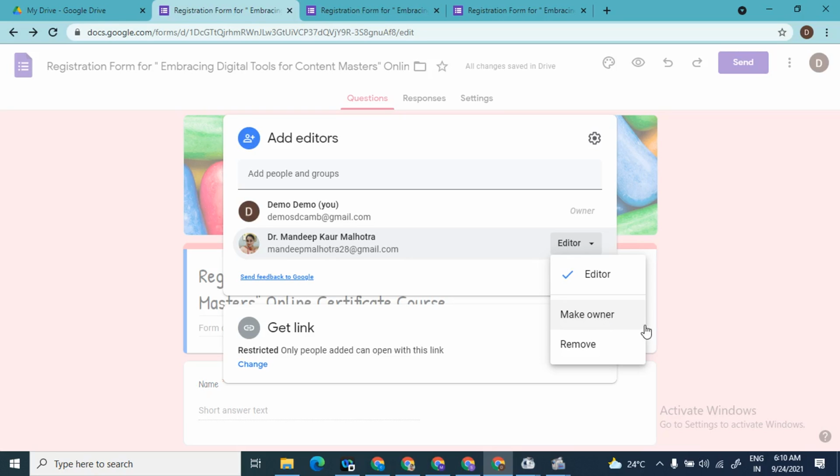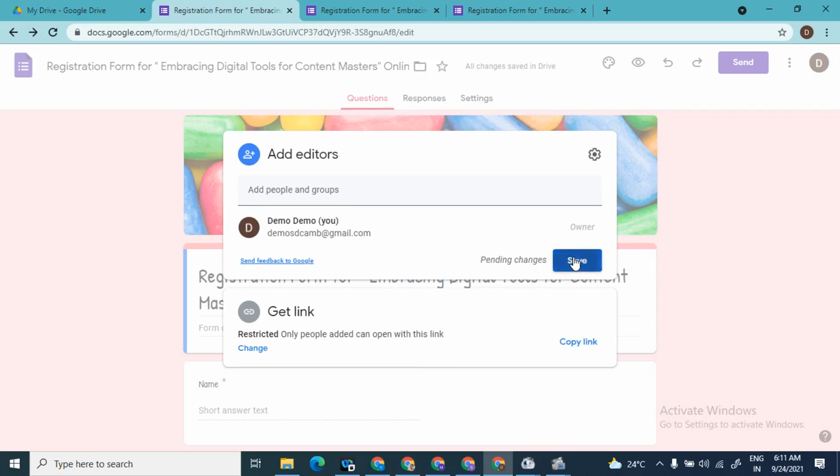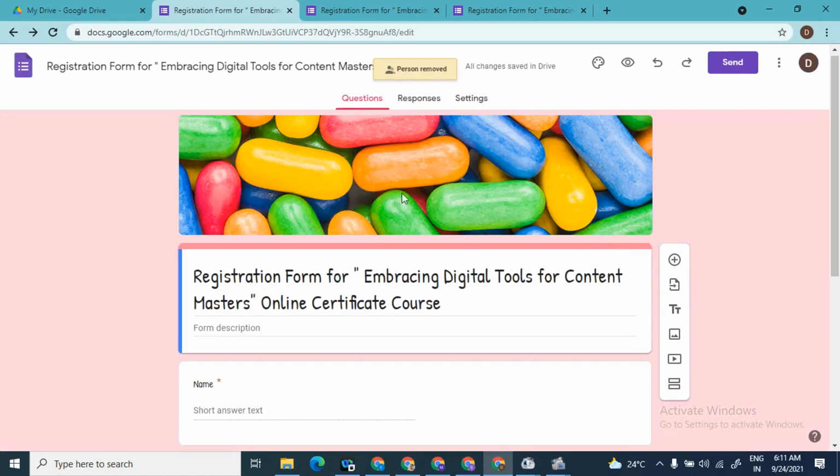So never make any of your colleagues an owner, because it is a very high risk thing, because he or she can delete you from the form. And if you want to remove this person from the link, just select this and save this change. The person will be removed from your collaboration.